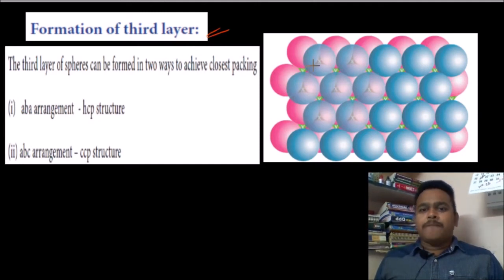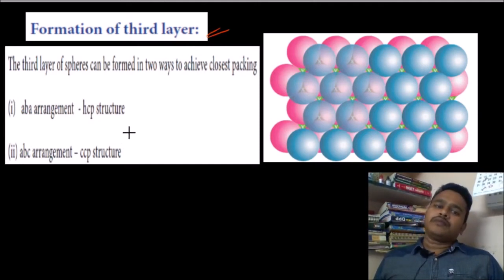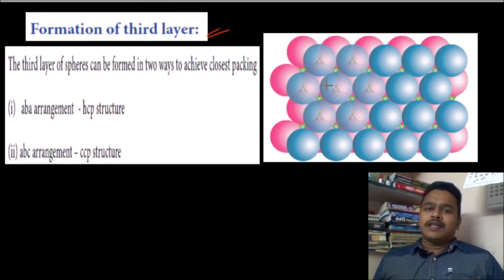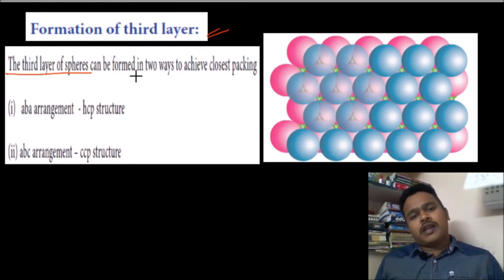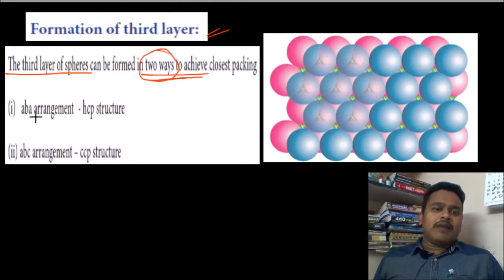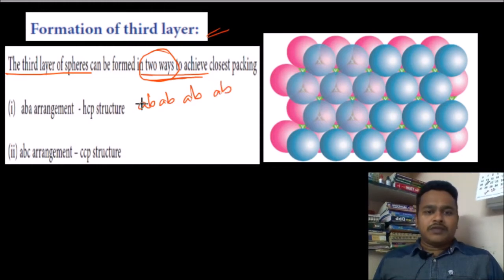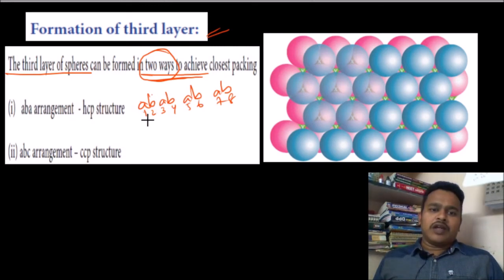Now we are going to study the third layer. For the formation of the third layer, there are two ways. One is the ABA arrangement: AB, again AB, again AB. That means first layer, second layer, first layer, second layer, and so on, up to the eighth layer. In the AB arrangement, the first layer and third layer are similar. These are all similar layers.